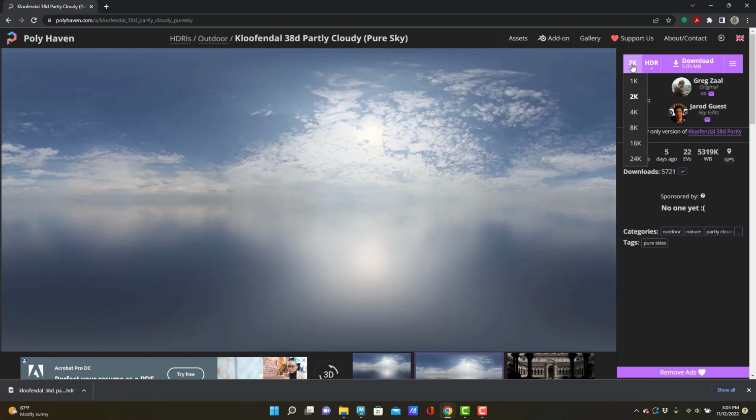If you were working on a portfolio project, you might want to go up to 4K. 8K is really for entry-level professional. You don't want to go above that. It's just going to bog your computer down. We'll be downloading HDR files, high dynamic range files, and our download size is right here.